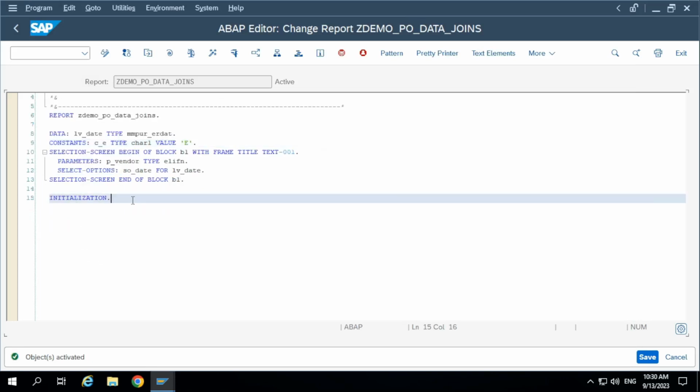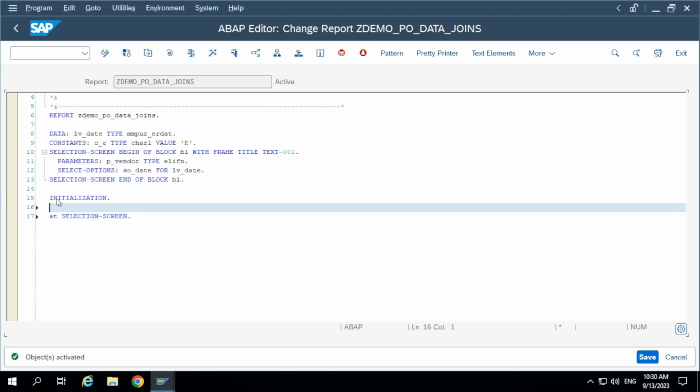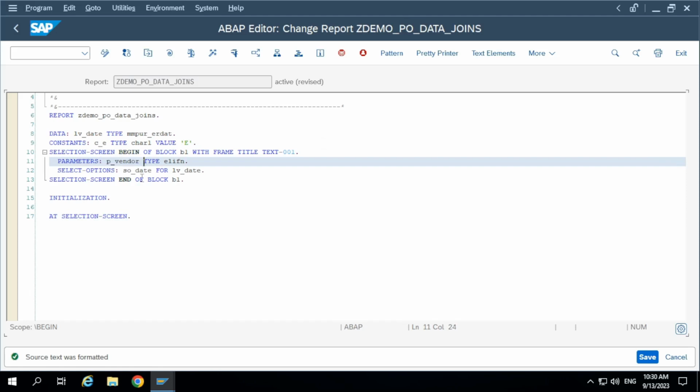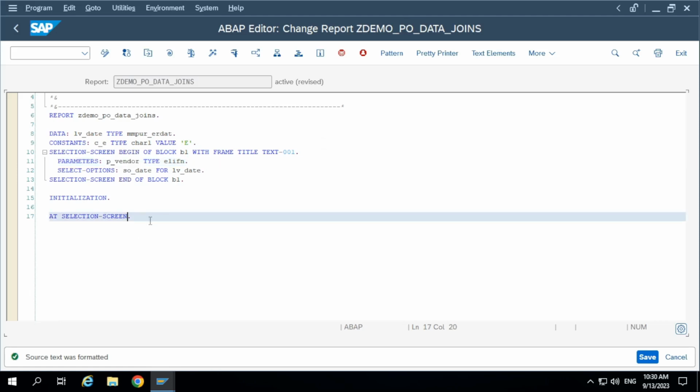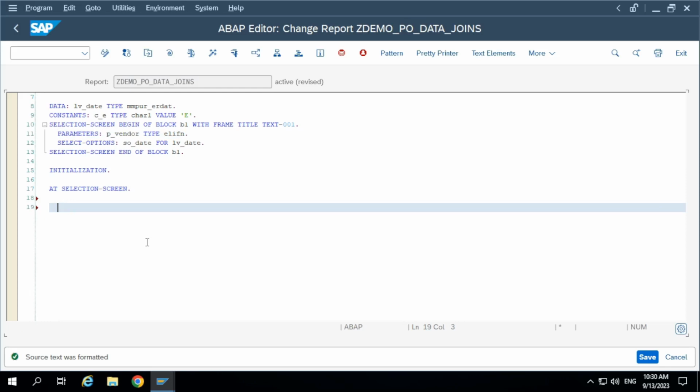Now, in initialization, if you want any default values, populate them there, as you are already familiar with. I'm not going to implement it, but when you are practicing, you have to use initialization and at selection screen validations also. You need to validate the vendor number because it's a parameter. If the user doesn't enter anything in vendor number, it will always check for a blank value in EKKO. So you should not allow a blank value; validate the vendor number before proceeding with the data selection. You can refer to that validation part in the for all entries program. That is common here.